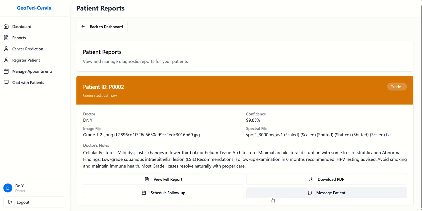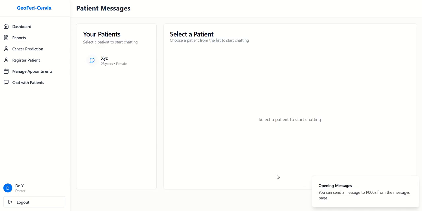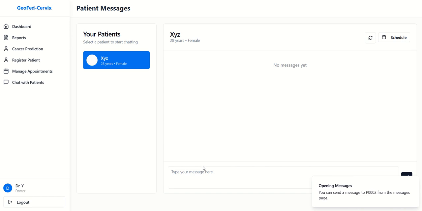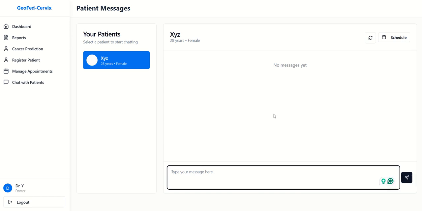So every detail is given there. Okay, then the message patient option is also available. In that case, if you select the patient name here, we have given the name XYZ. With a doctor, there can be multiple patient options, so here only a single entry is there.